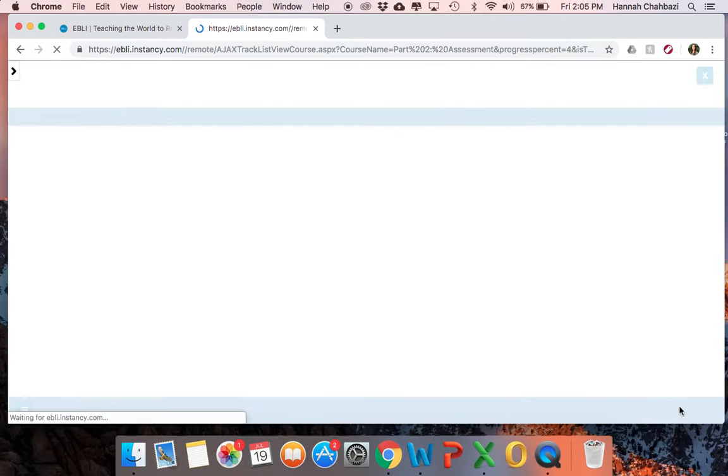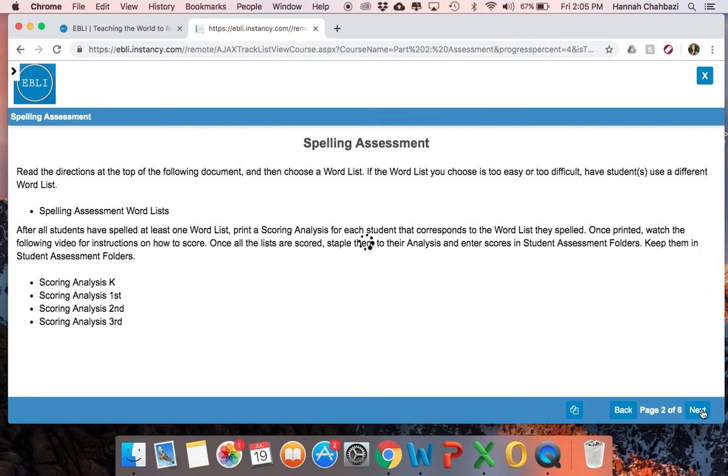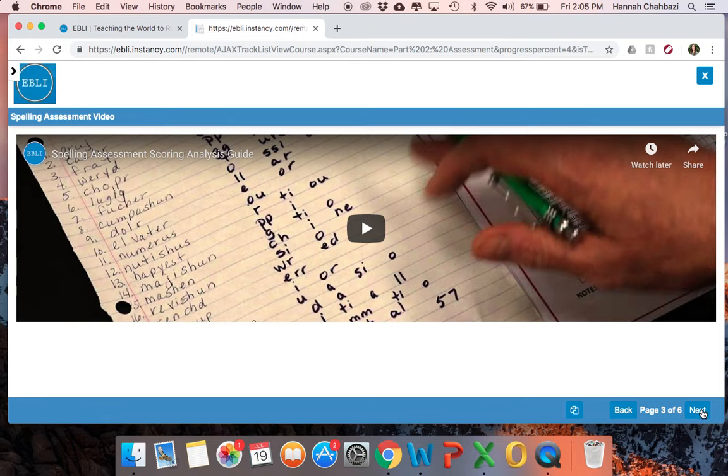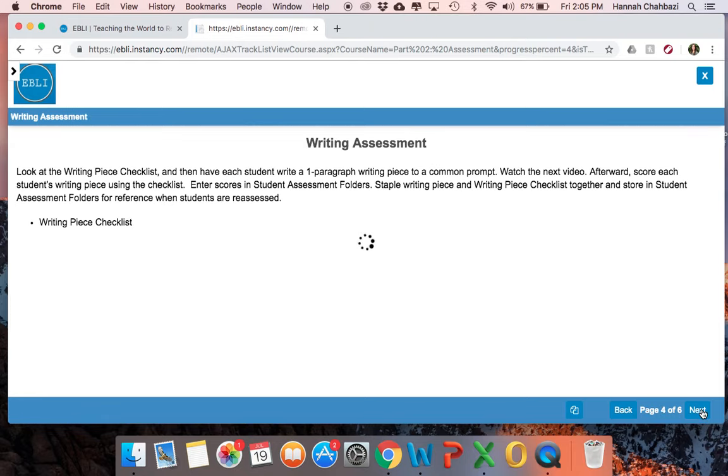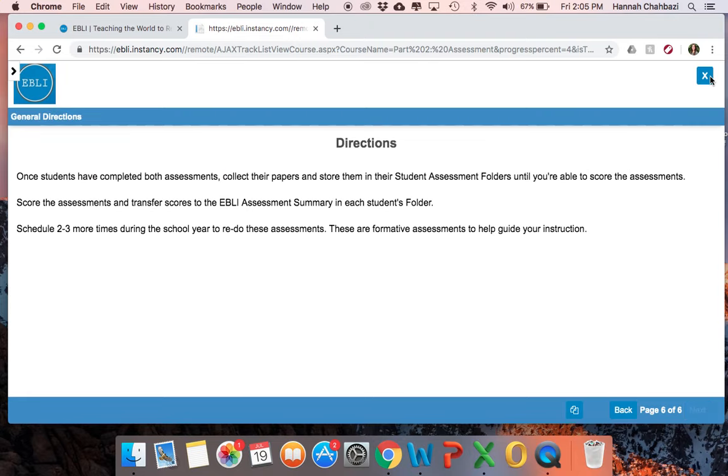These are a couple of formative assessments that you can use to show how you're doing with your Ebly instruction and show where your kids are at beginning, mid, and end of year. So just follow the directions with these 2 assessments. They're quick and easy to do before you get started with Ebly.